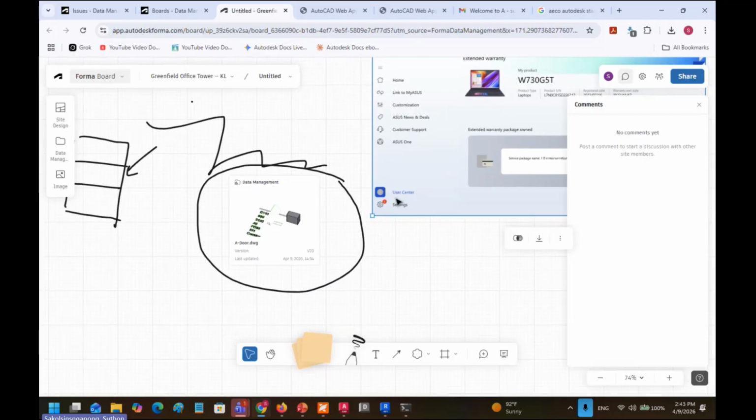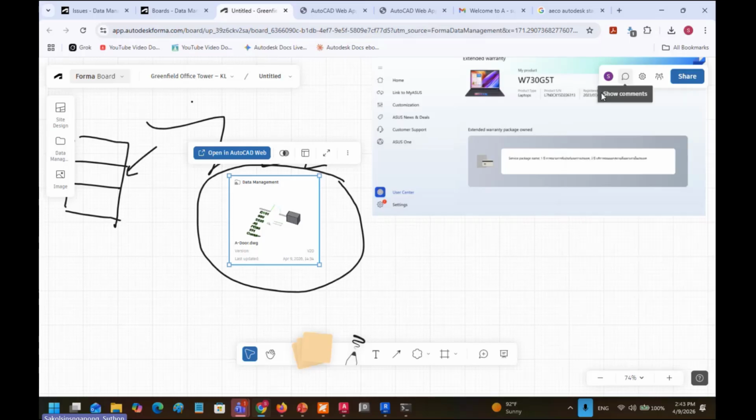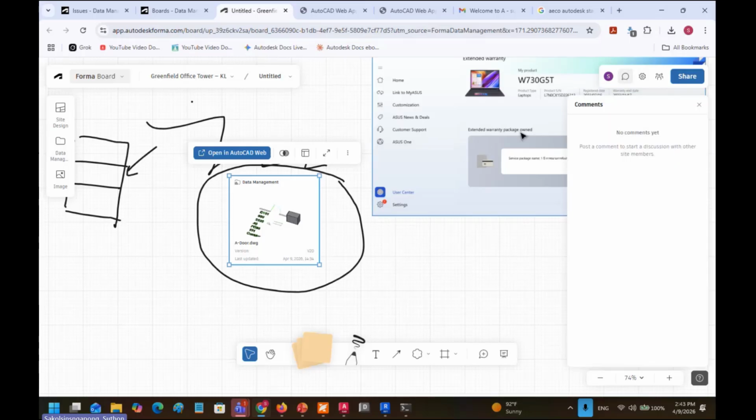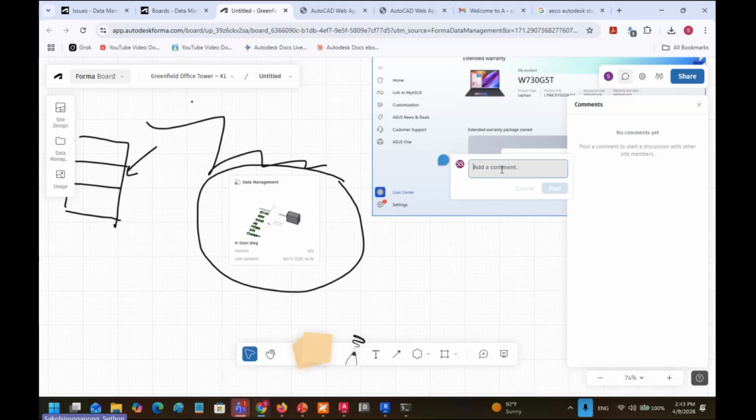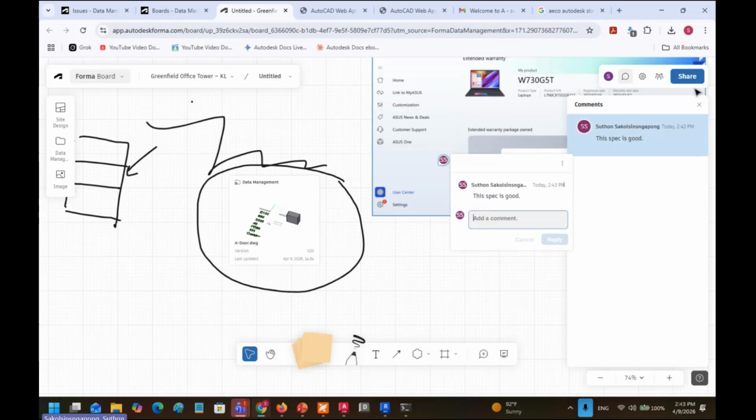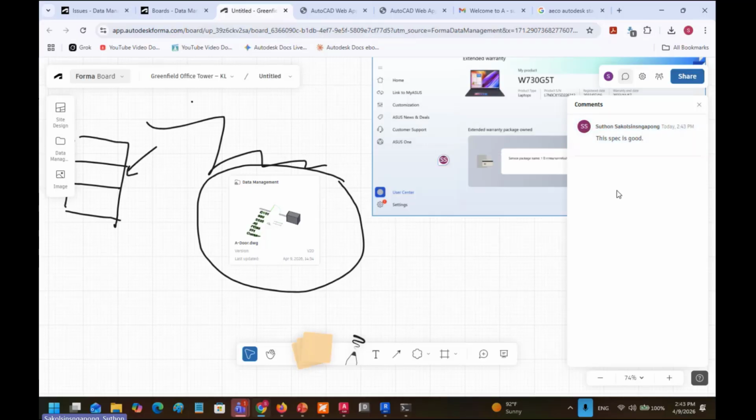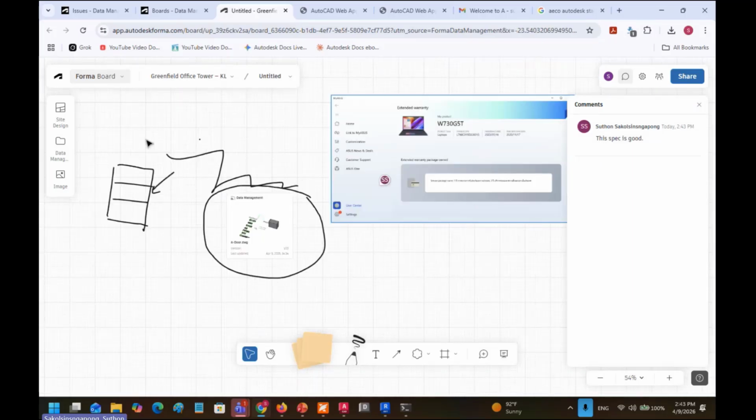You can add a comment here. Let me type, this text is good. Here you can type and post, and the comment will be here and you share it to your team. Your team can see what you type. It's like a small version of Facebook and the whiteboard, anything, and it's on the system here.